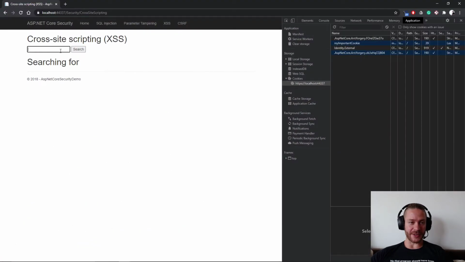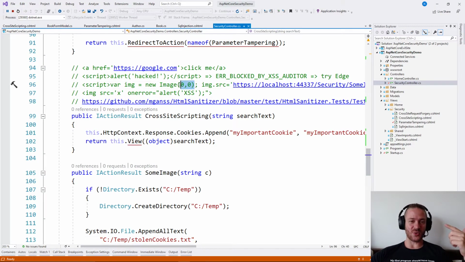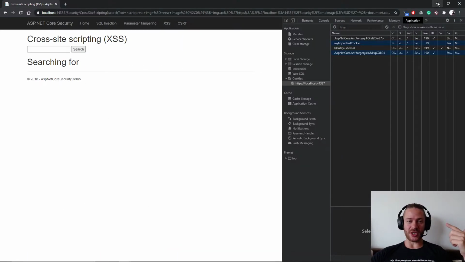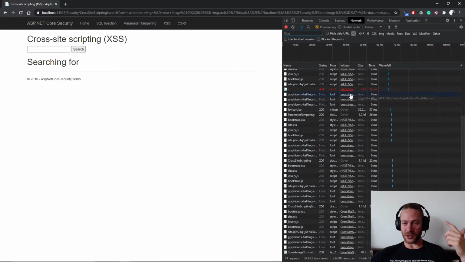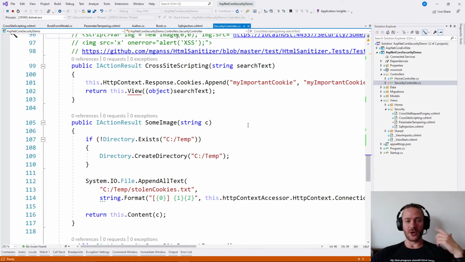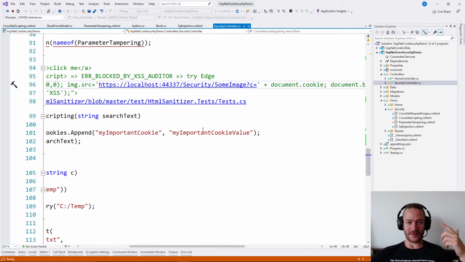So if I go here and enter the script tag and hit search, nothing particularly happens, and that's because the image couldn't be loaded and its width and height are zero. So there is no image here, but the request was made. The browser tried to send a request here and appended the current document cookie.